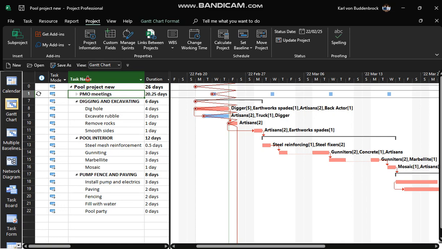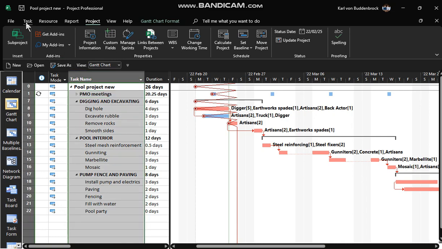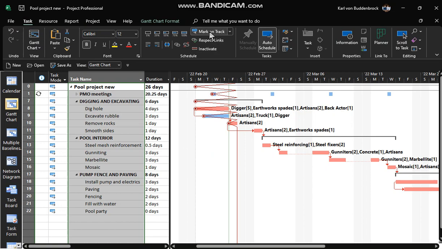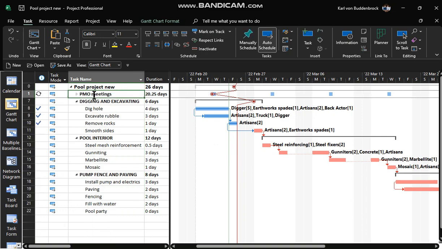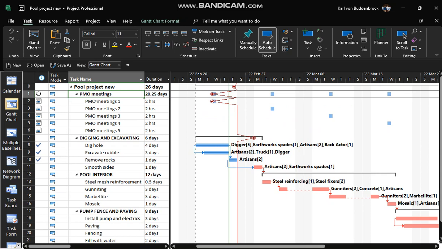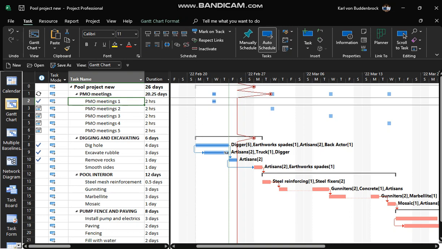However, if we were to mark everything as up to date, immediately it changes, except for the meetings. I found that the meetings have to be done individually, so we expand that list. Go to the PMO meeting number one, and we can mark that at 100%. There we go. So we're now ahead of schedule all the way.